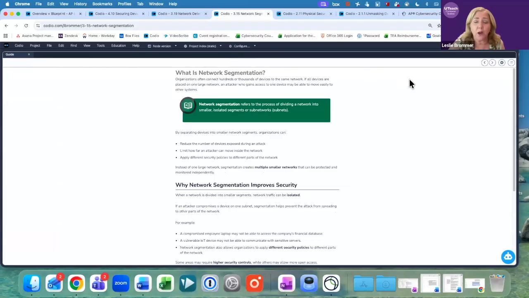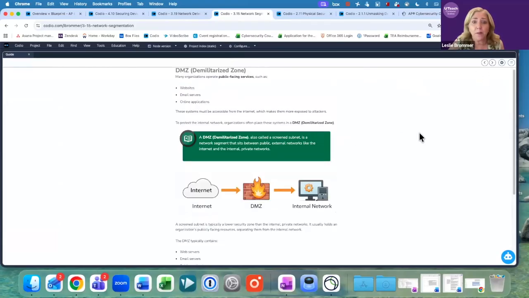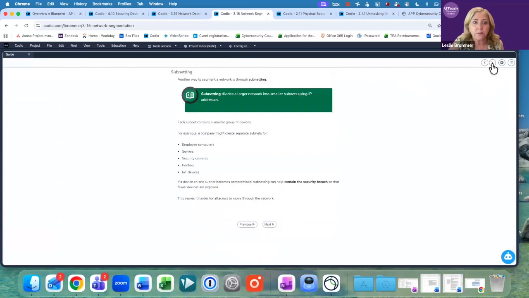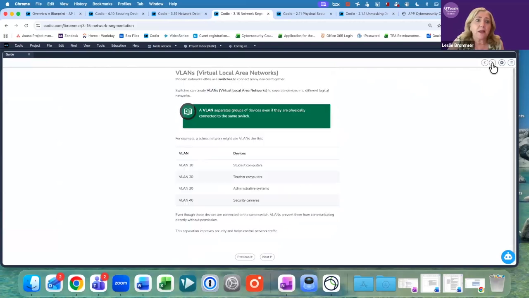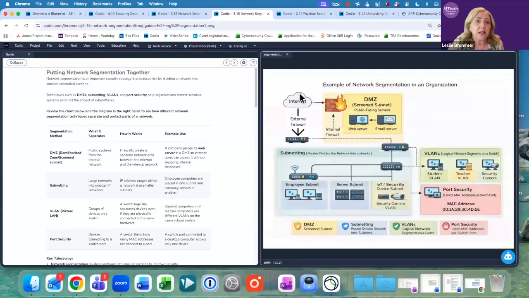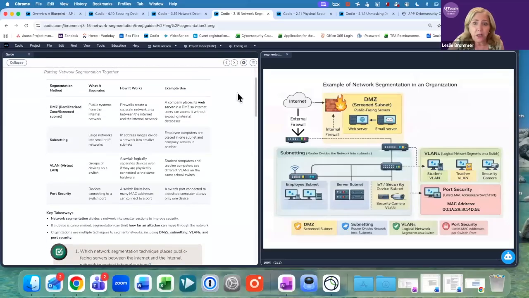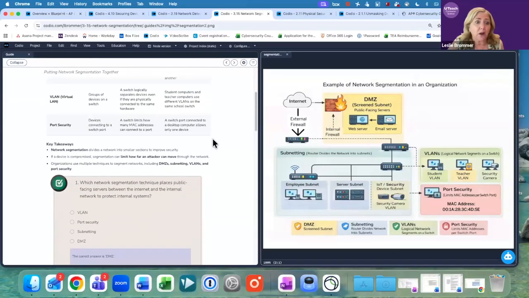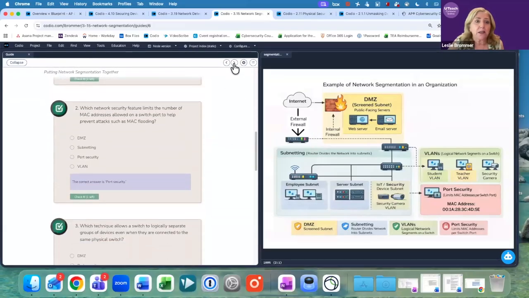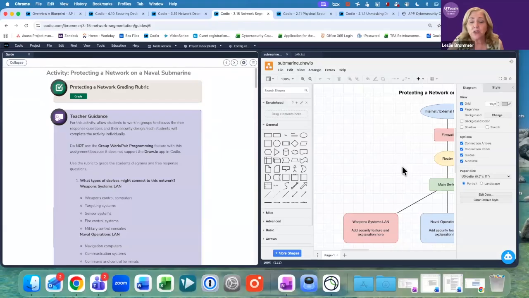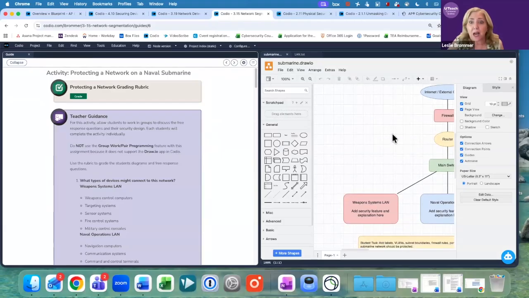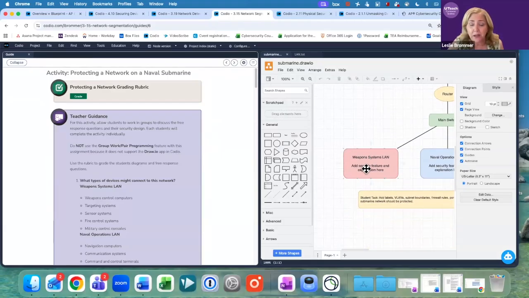They go through what network segmentation is. There's some more vocabulary words, like subnetting, VLANs, all these things. Then they have to put it all together. Here's a diagram, answer some questions, and then they get to answer questions about this document. So they can actually type in here.